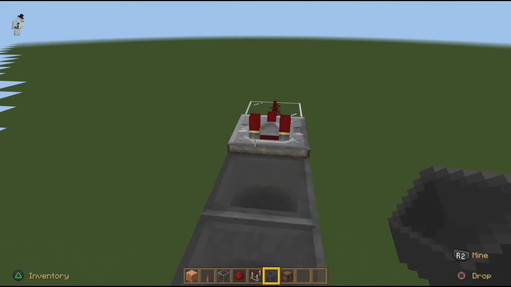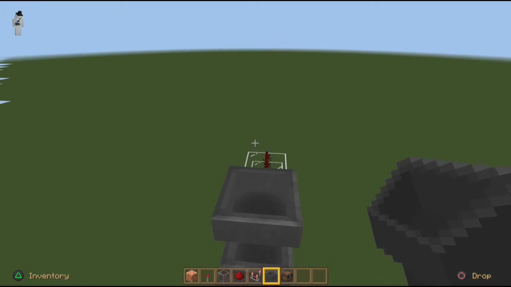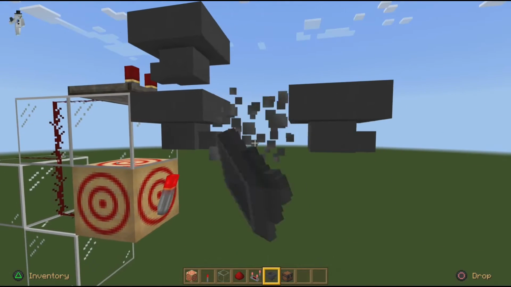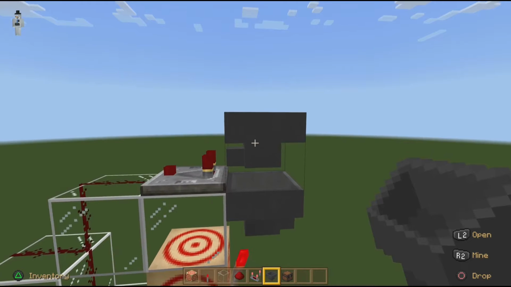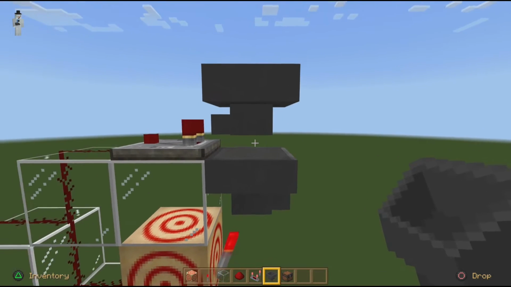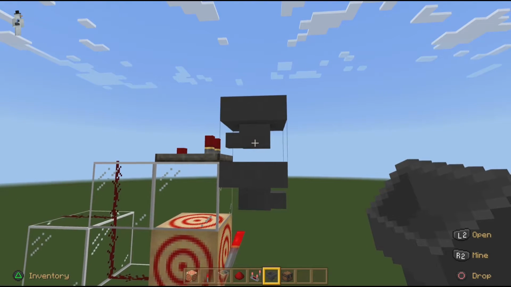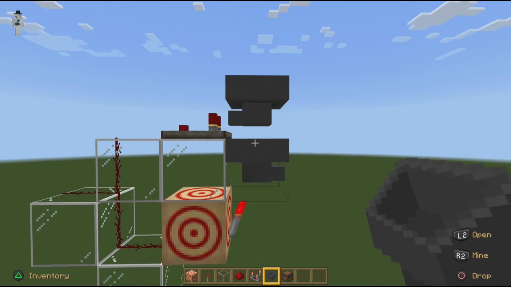Then a hopper is pointed directly into the comparator. You can see that they point in opposite directions. These two are the only ones necessary. The rest are so that you can move your chests away from the sorter.